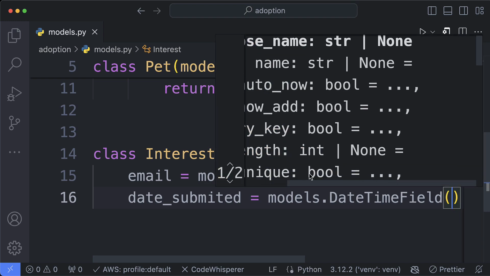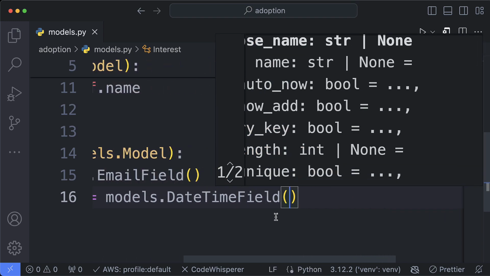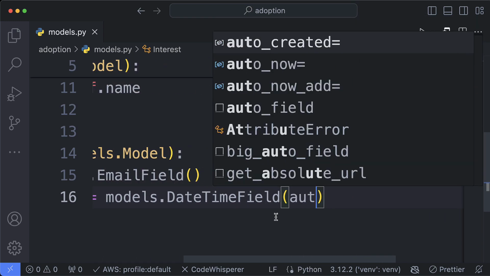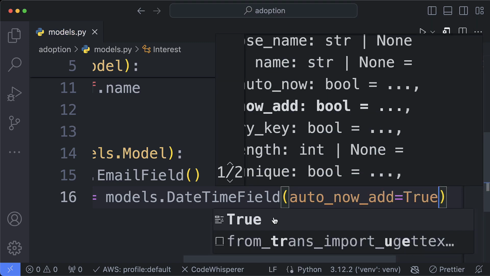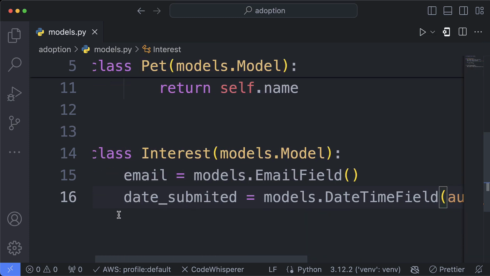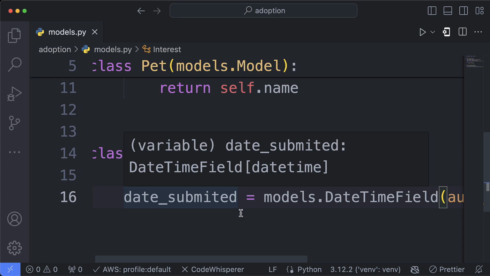And what I want is for this to be added automatically. So I'm going to say auto_now_add equals True. The moment that users add something to that field and send it, the date and timestamp is going to be generated automatically.